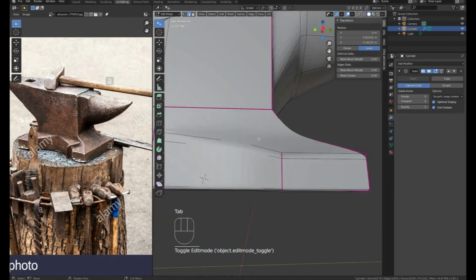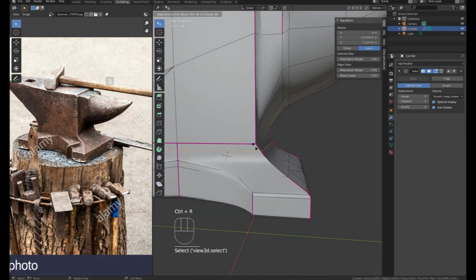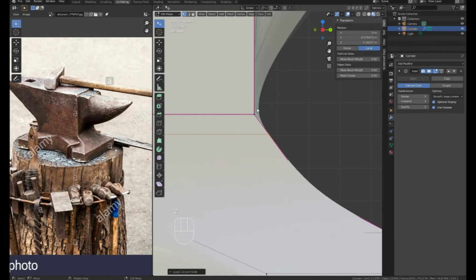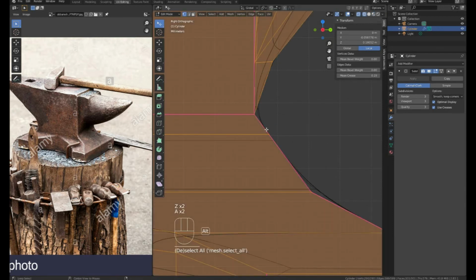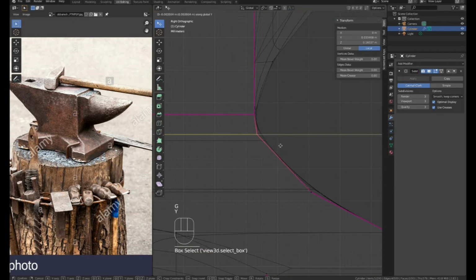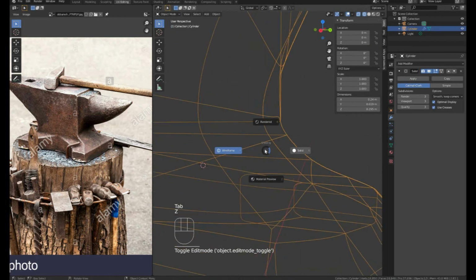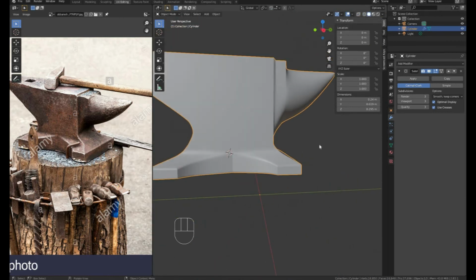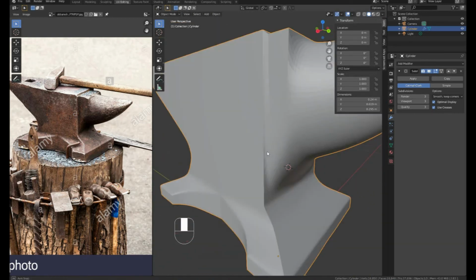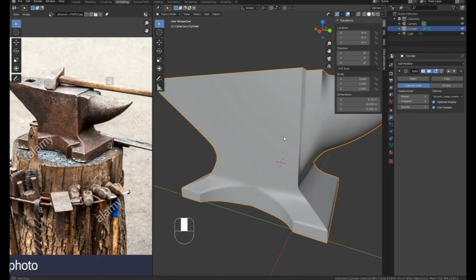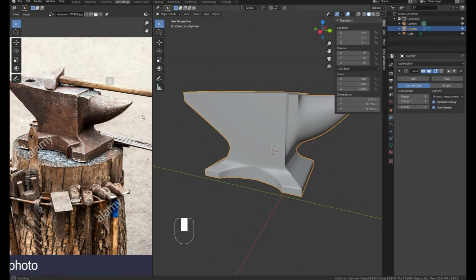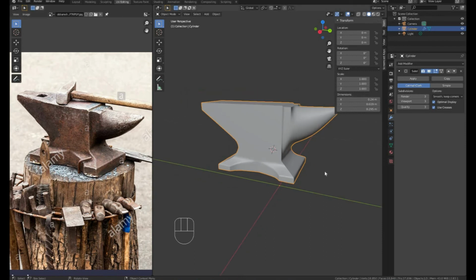More or less. We cut an extra one in there. Hold A to deselect, B to border select, G for grab, Y to move back a bit in that axis. There we go. So yeah, it can be a bit of back and forward between what's the easiest way to fix any sort of pinching like that. But yeah, we've got our basic anvil shape.